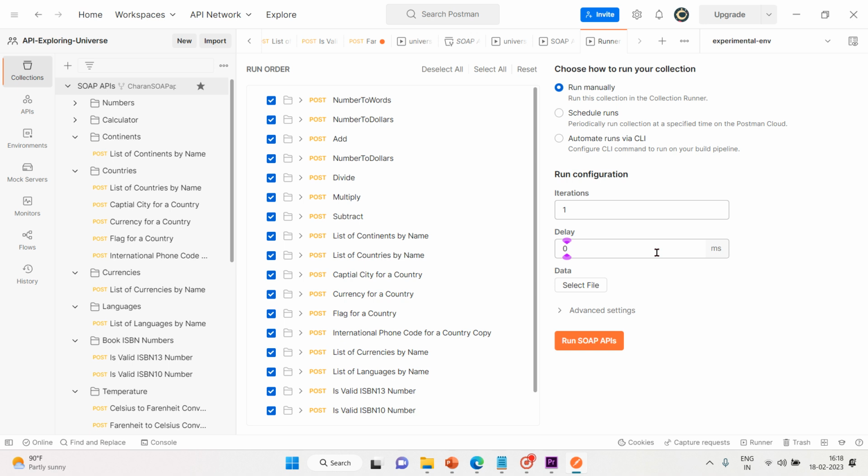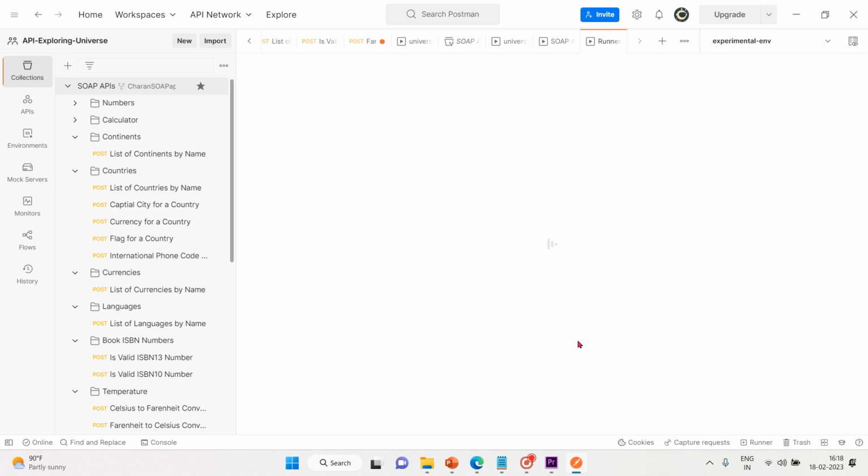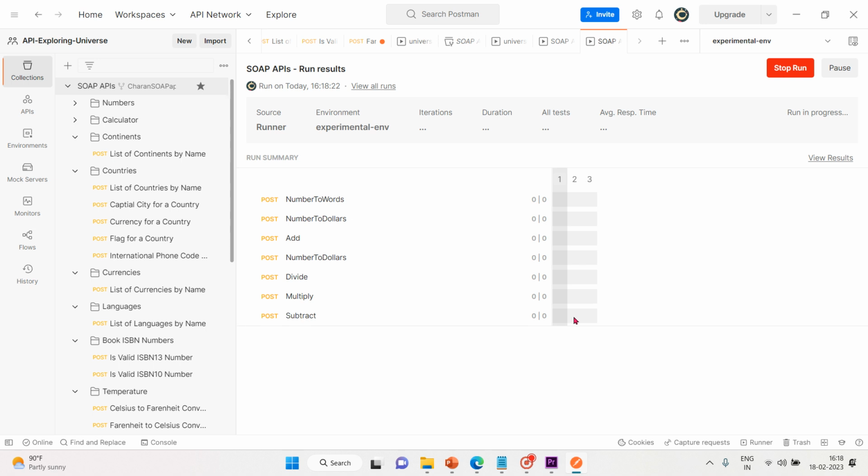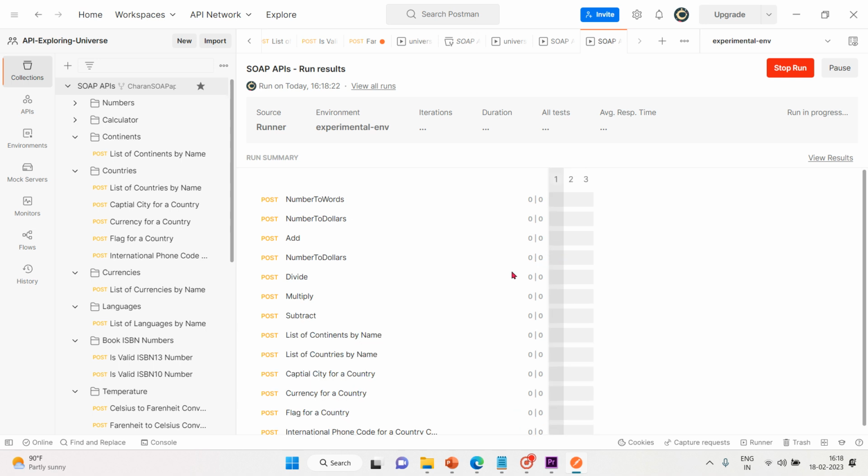This time I will give a 3 milliseconds delay and 3 iterations. Let me click on run and see what will happen. Okay, the first iteration is going on now. Iteration 1. Once that is done, after 3 milliseconds of delay, it will go for iteration 2. Once that is also done, then it will go for iteration 3.